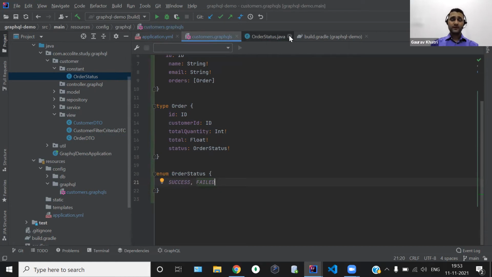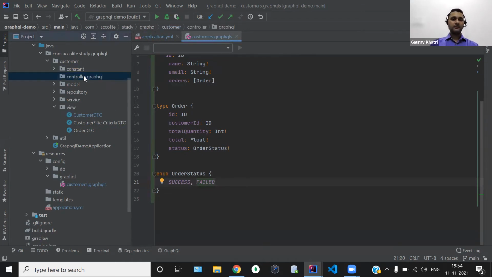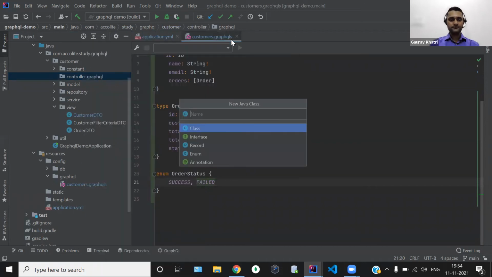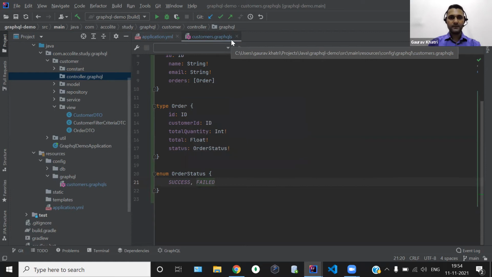So this is the bare minimum task we have to do before we write the resolver function. So now we will write one class called CustomerController. So let's write CustomerController.